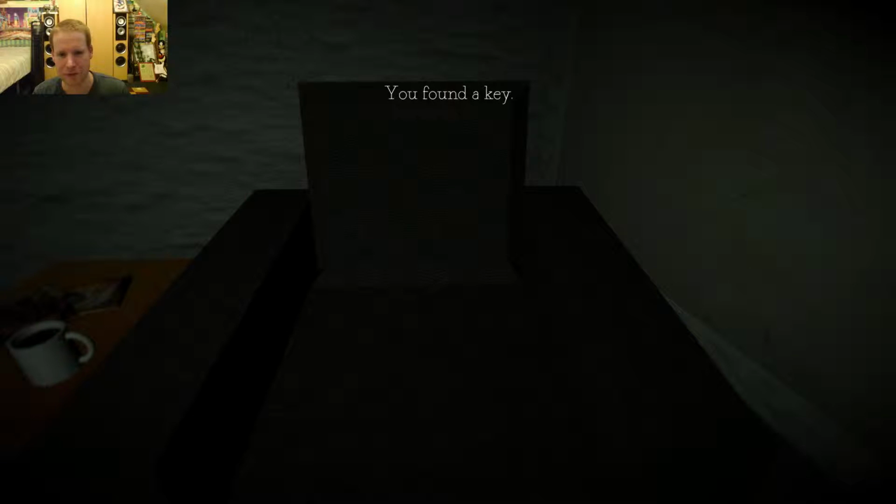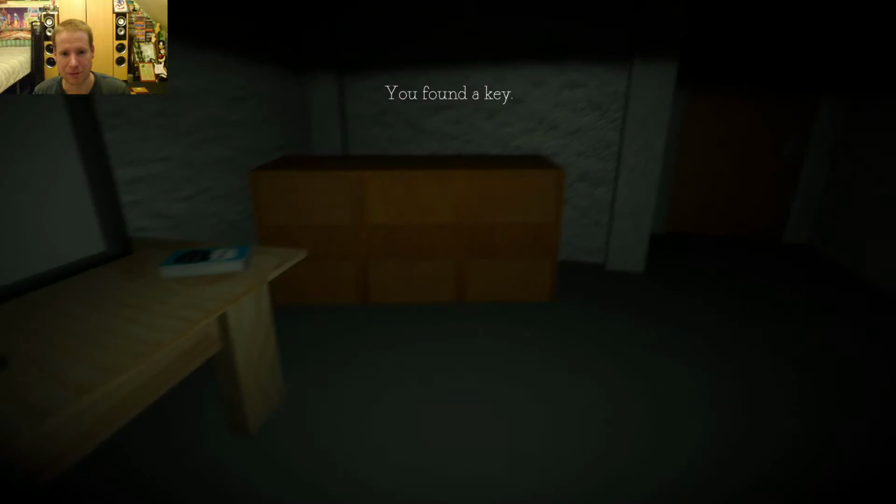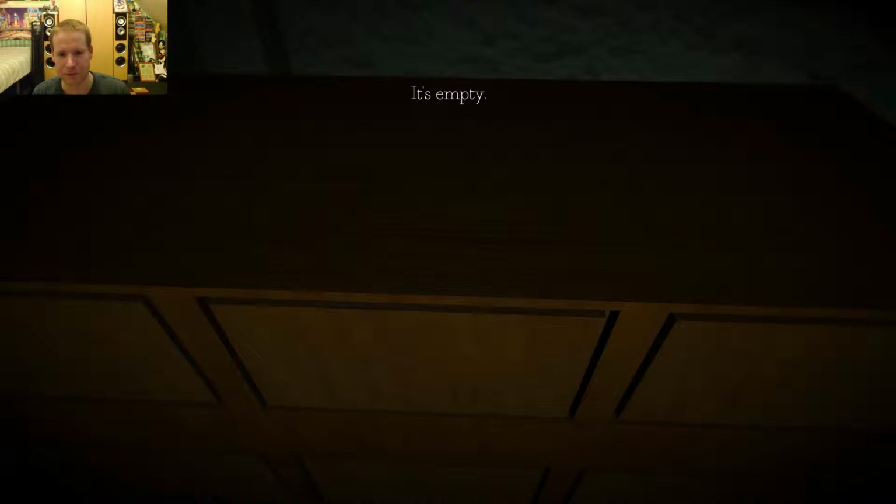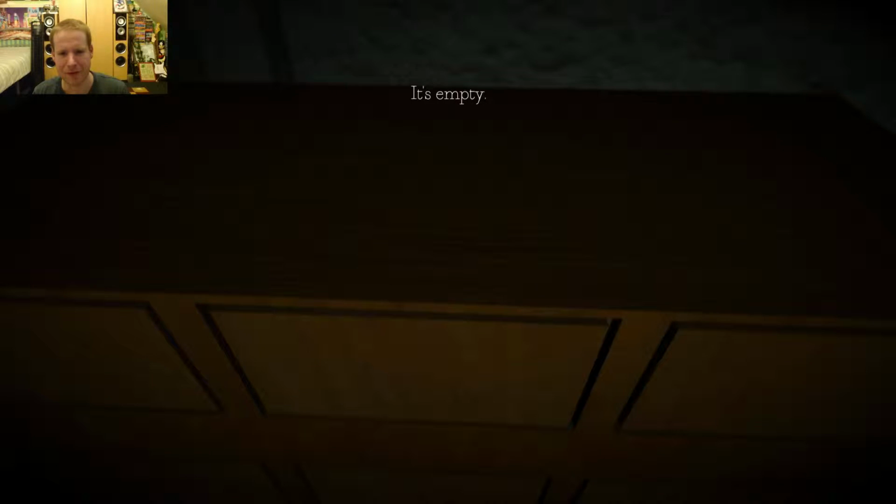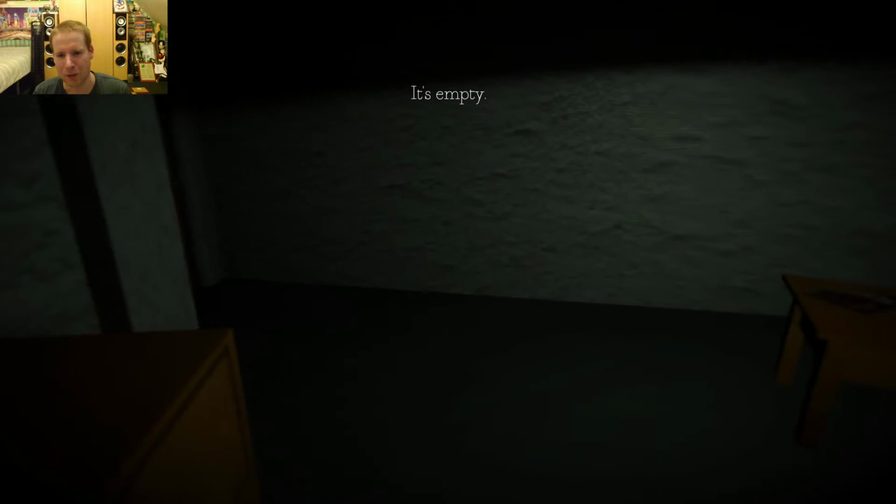Okay, E to search. Found a key. Fair enough. Okay, there's drawers empty, which is rather surprising. Would have thought with this being the guy's apartment that there would actually be some sort of clothes in there or something. Obviously not.